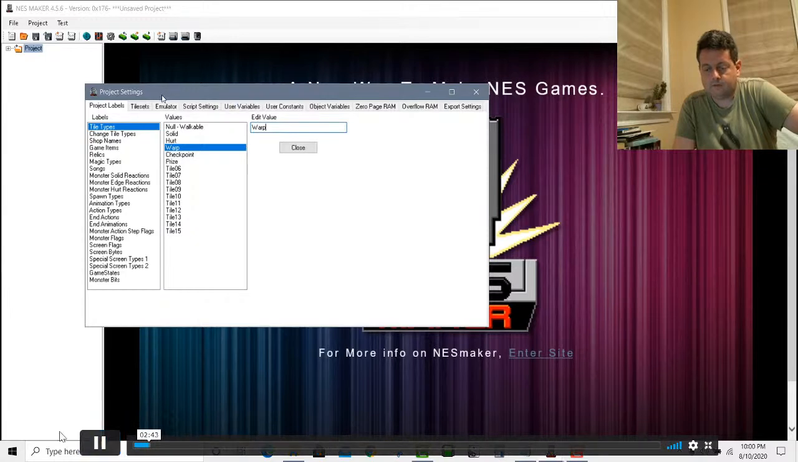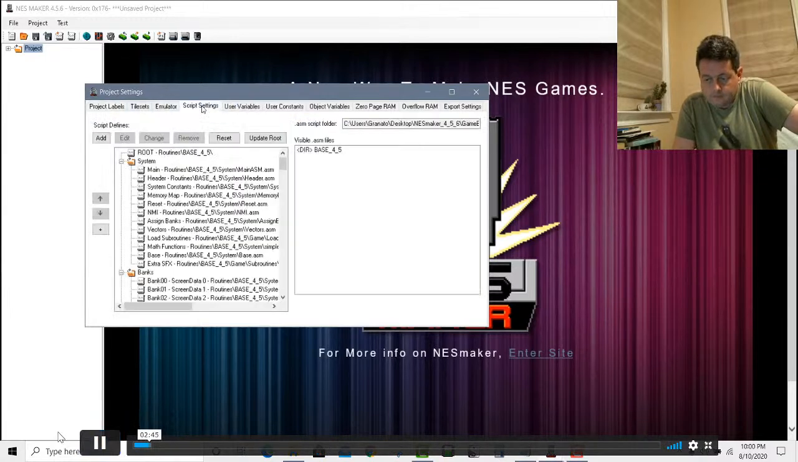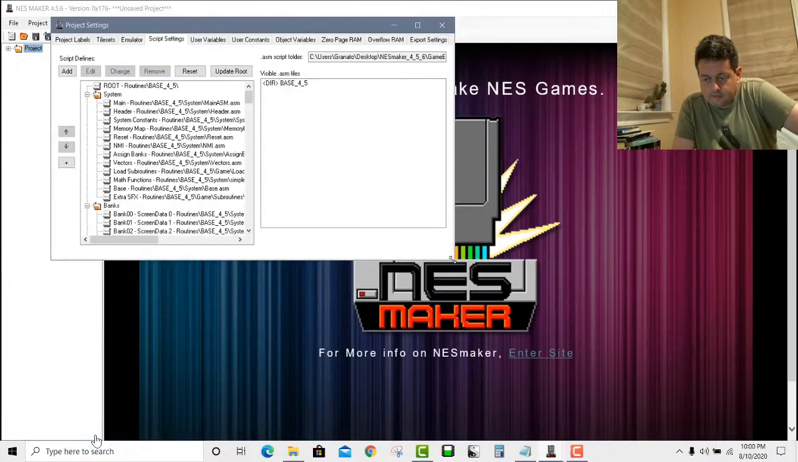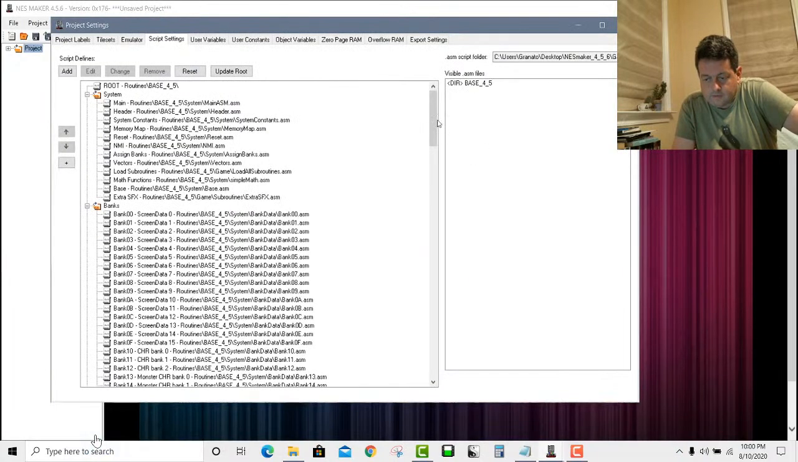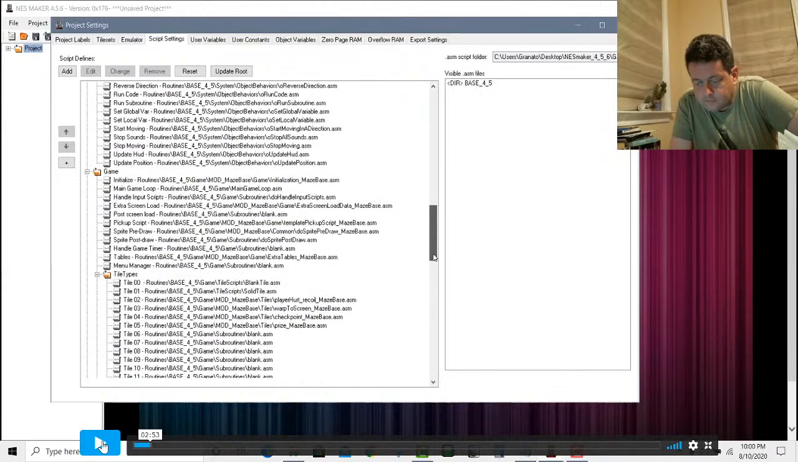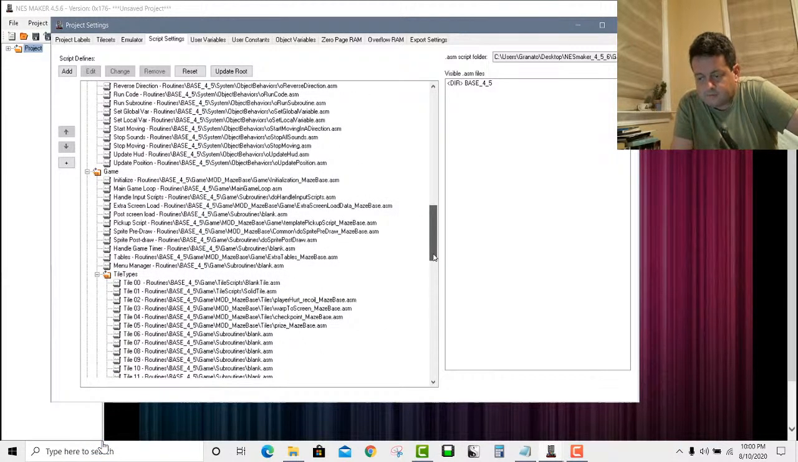So the next thing to look at is our script settings. This is really what a module is. It's a collection of scripts that make the game. Okay, look at that. Already we're seeing a whole bunch of assembly code here. Once again, I wonder if we're going to cover any of that. That's neat.